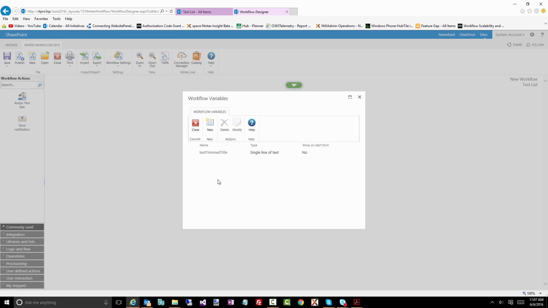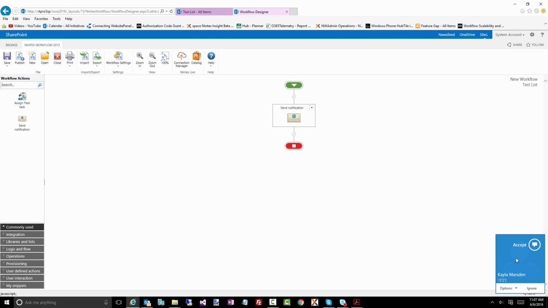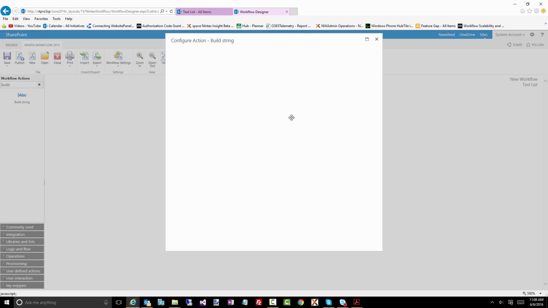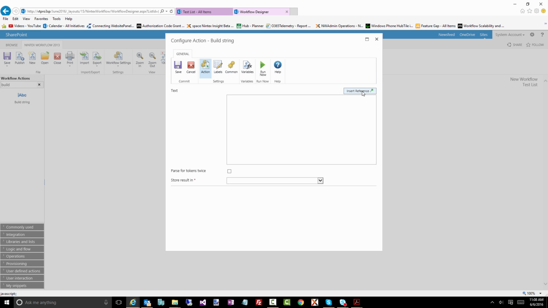Now a variable is just a container for the current workflow to store some data into, and you can read and update it as you need to. So what we can do is come over here and say, let's build some text, build a string. There it is. And I'm going to do something similar to what I did with the previous inline function, which is doing a little bit of trimming.